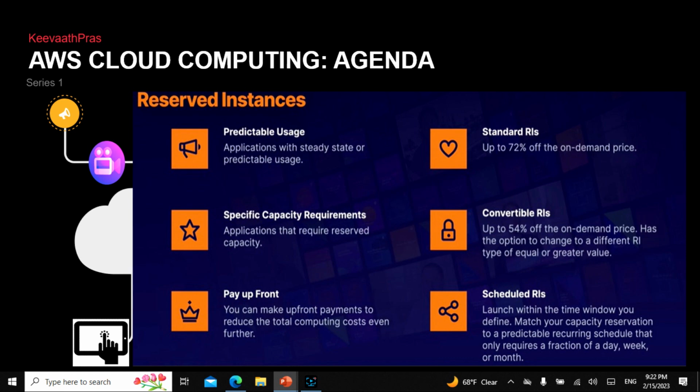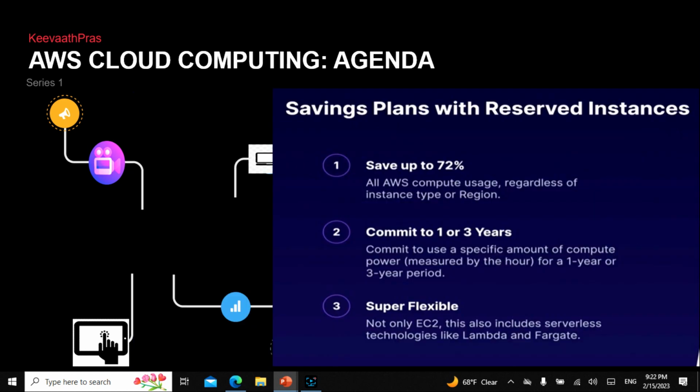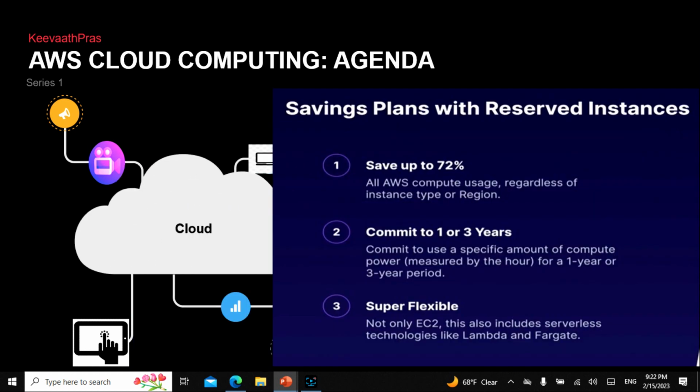You can increase it or decrease it. Okay, so that is a different story. So with reserved instances, you save up to 72%, and you commit for 1 to 3 years. It is super flexible.